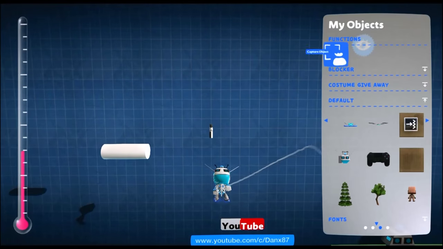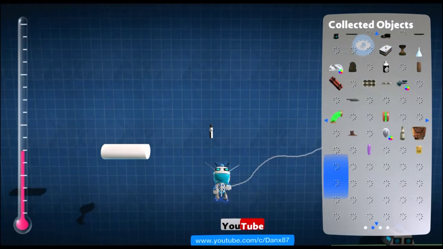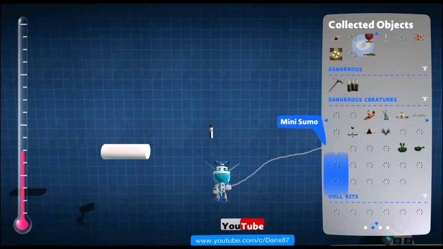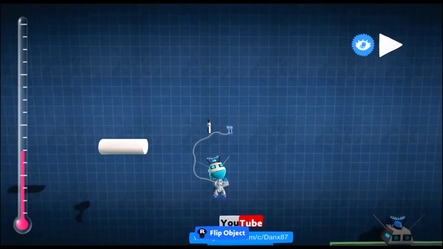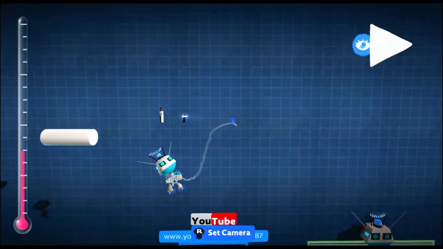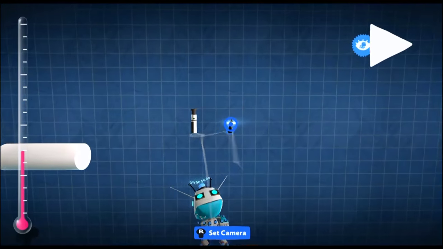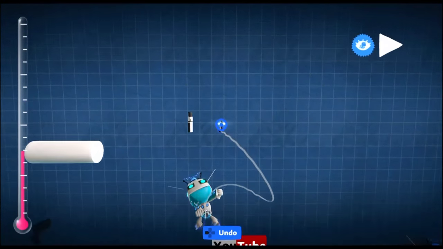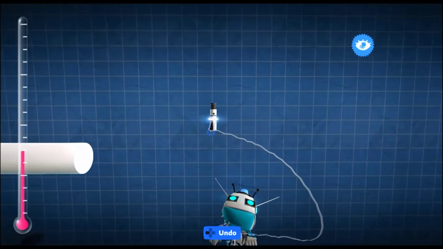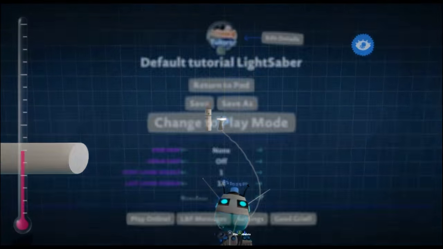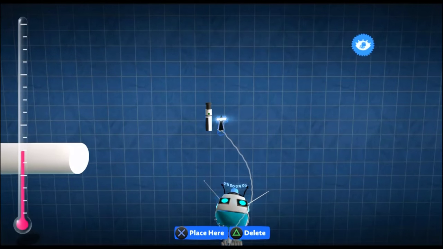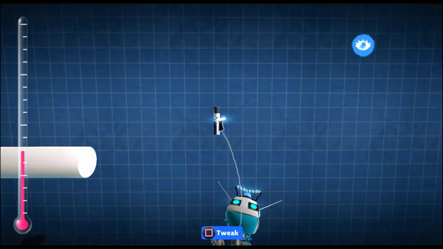Next up, we need a way of holding it. What I'm going to do for this is use a normal blaster handle, or a handle from your equipment power-up handle, and I'm going to angle it slightly so that it's facing upwards. And then I'm going to place it inside the lightsaber.